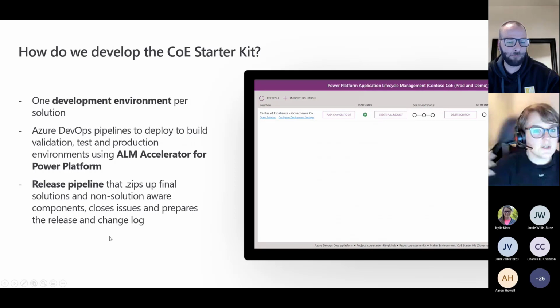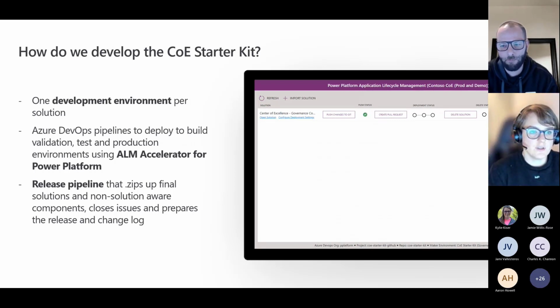And for the deployment, we use the ALM Accelerator tooling. We've got a development environment for each solution. All of that is then linked to pipelines, and the final release pipeline zips everything up, closes all the issues, and prepares the release and changelog, which Mike has implemented for the CoE team, and we're entirely grateful for it because it's been a pain before. And with that, I'll hand it over to Mike, who will talk more about the ALM Accelerator tooling.